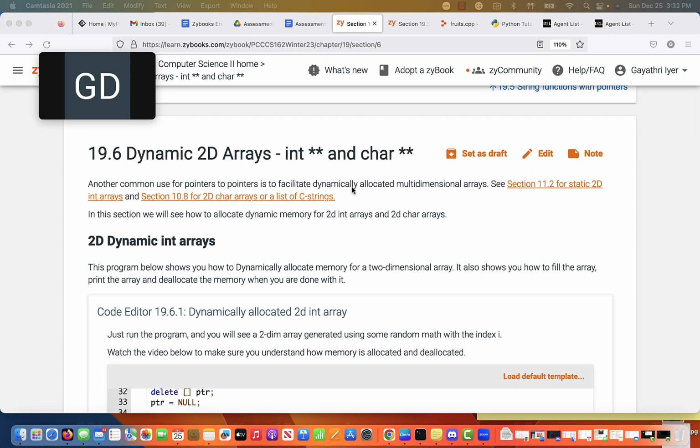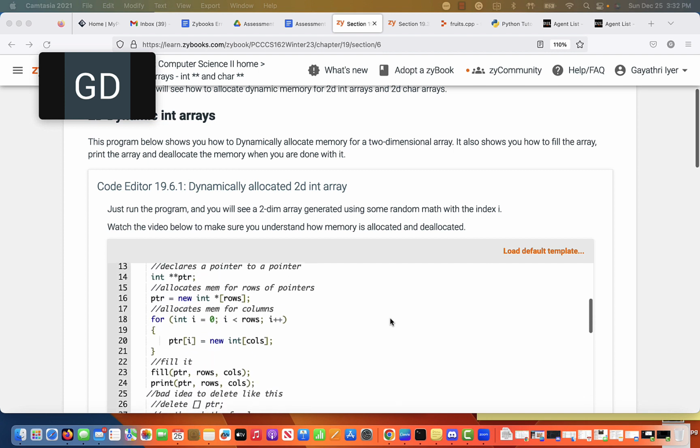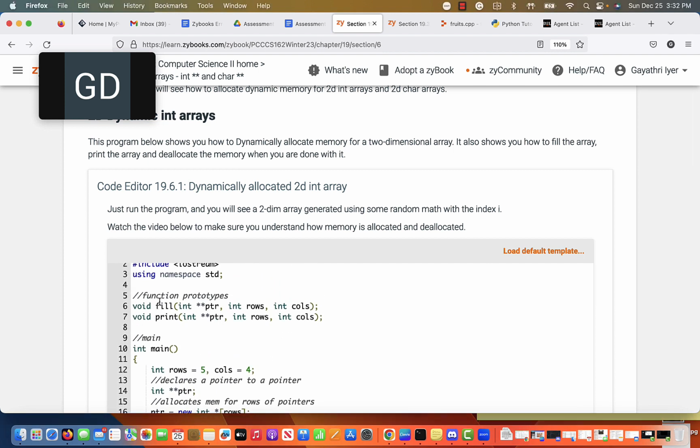Okay, so pointer to a pointer is usually used to, like it says, facilitate dynamically allocated multi-dimensional arrays. Okay, so we're going to start with this 2D array. So what we are really looking at is trying to see how to use this int star star PTR.